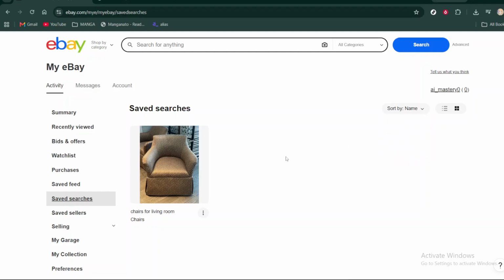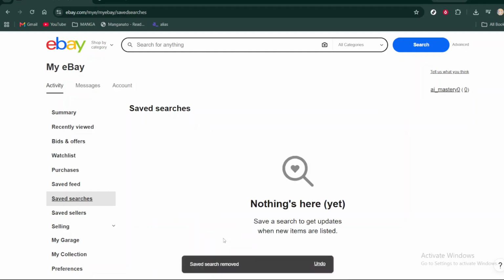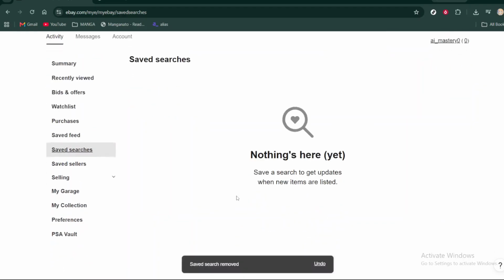Once you've located the search you want to delete, look over to the right side of that row. You should see a small icon. It looks like a trash can or a little X, depending on your version of eBay. Go ahead and click that icon. It might not look like much, but that single click is the action that removes the search completely. I've tested this on both desktop and mobile, and it works the same way. Just one click and it's gone.